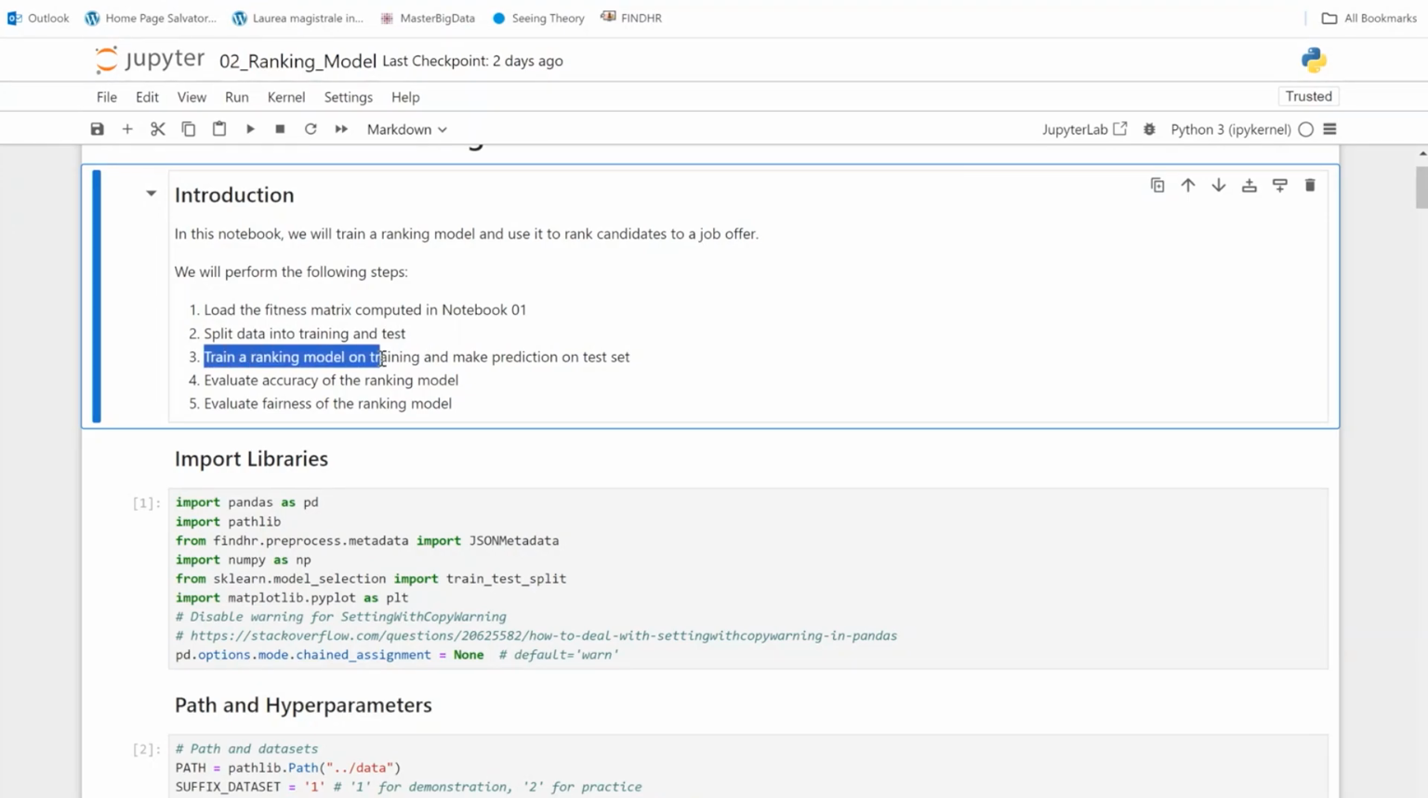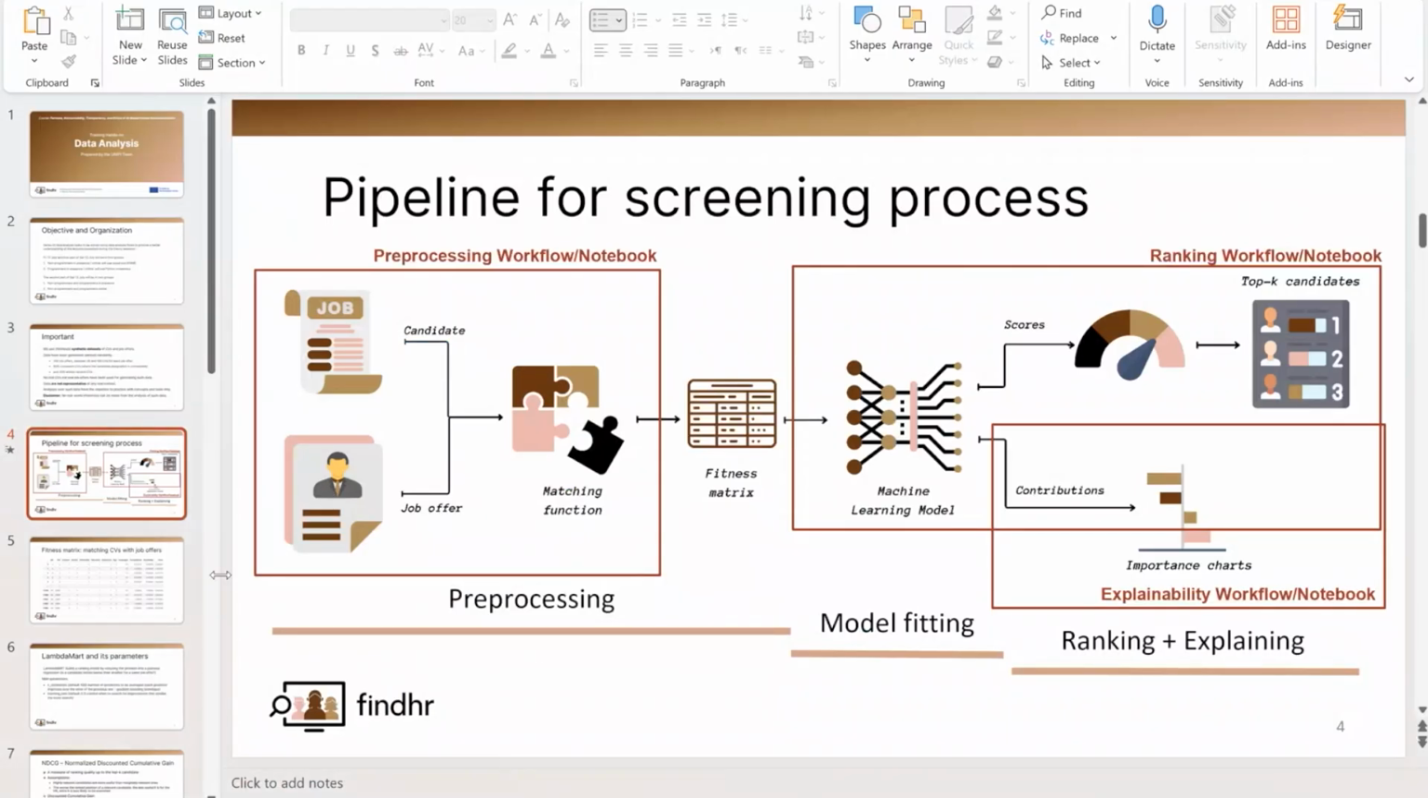Okay, so we train a ranking model on the training set and make predictions on the test set. What kind of evaluation on the test set can we do? There are two metrics to evaluate. One is how good is the prediction, how close is the prediction to the ground truth historical score. This is called accuracy, but we will use another metric, not just accuracy. And the other is how fair are the predictions, and how to evaluate this.